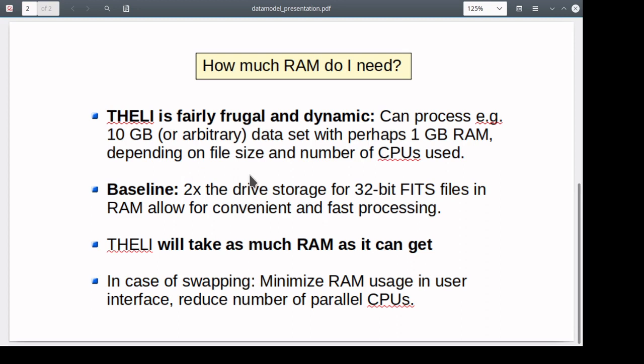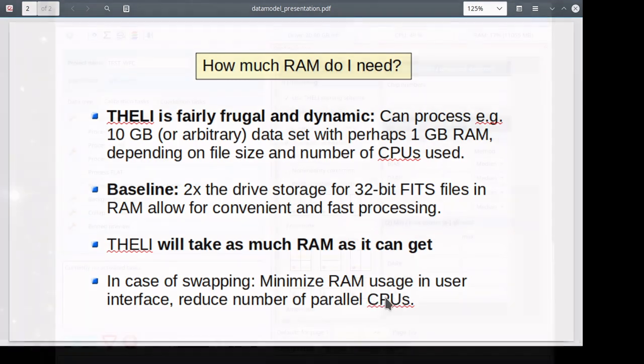As a baseline, I would think that if you have twice the amount of memory as the storage footprint in terms of 32-bit FITS files, then you will have very convenient and fast processing. In principle, THELI will take as much memory as it can get, but should you encounter a situation where your computer starts swapping, then you can minimize the RAM usage in the user interface, which forces THELI to write a lot more FITS files. And in addition, you can also reduce the number of CPUs you're using in parallel.